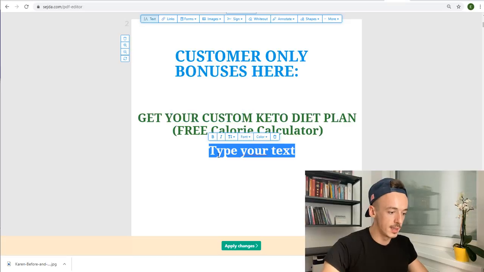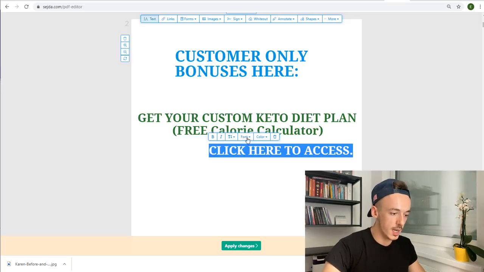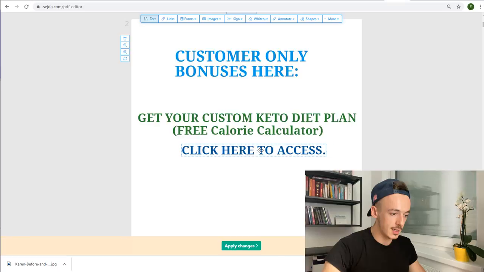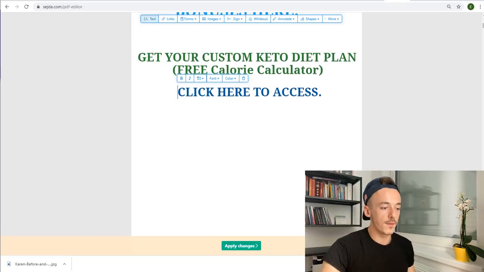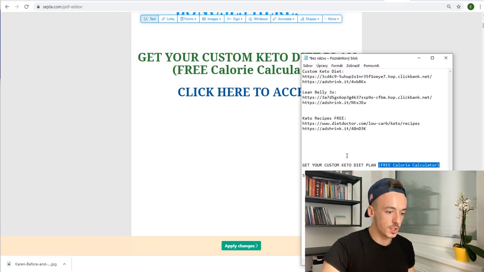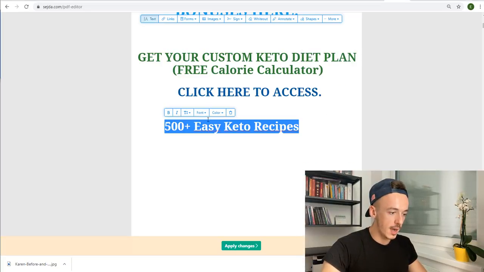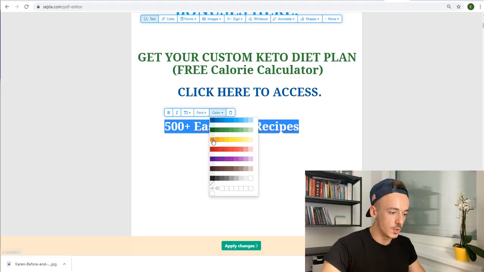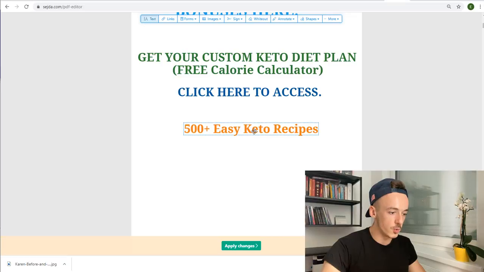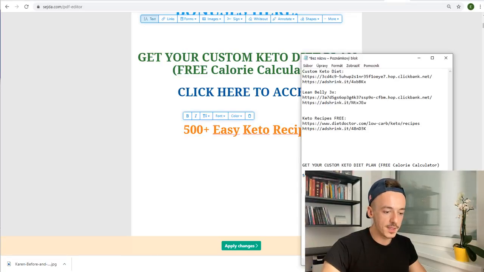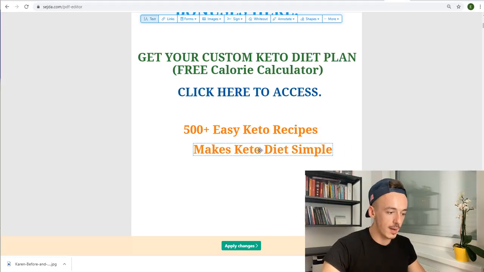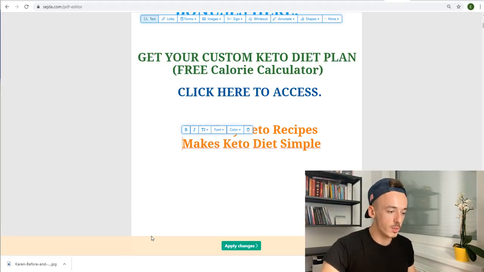Cool. And now I'm going to add click here to access. And this one is going to be blue. Okay, we want to make the color blue, just like this. And we also want to make it bold if it's not bold already. Okay, just like this. So this is our first bonus. Then you want to add a second bonus, which is going to be 500 easy keto recipes. So let me just add it right here. And I can also change the font color, do all those good things. But it really comes down to what you want to do and how you want to pimp it out. Obviously, if you make it higher quality than I'm going to do it live on a video, you are more likely to make a lot more money because you are taking time. So now click here to access.